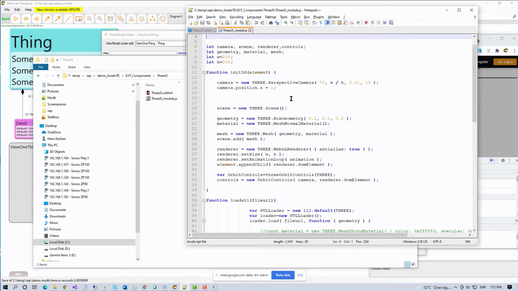will work better. So we end up in init 3D, and it creates a camera and a scene and a geometry, and that's this box.